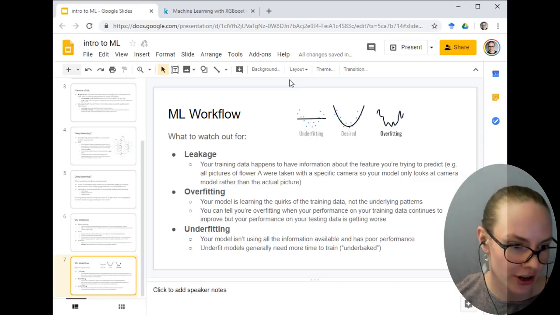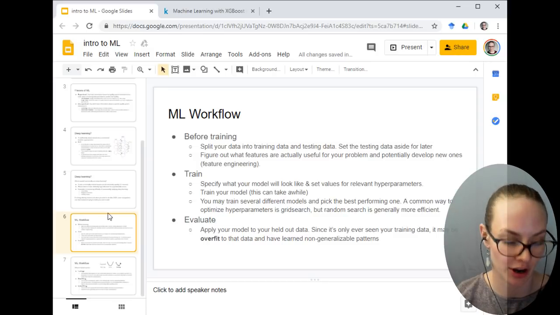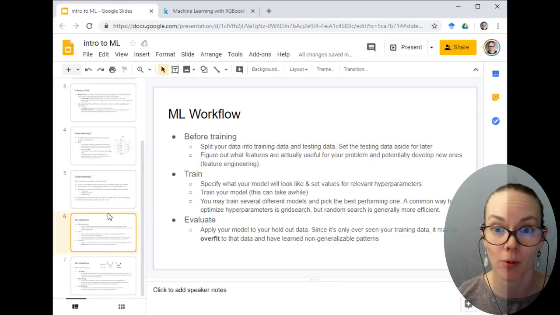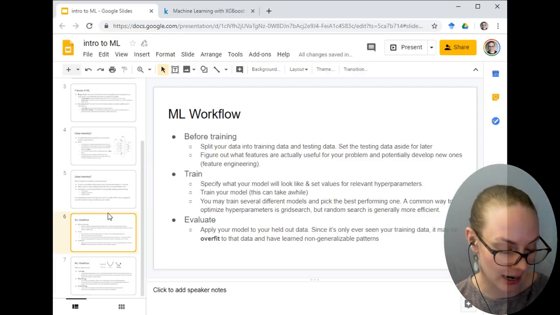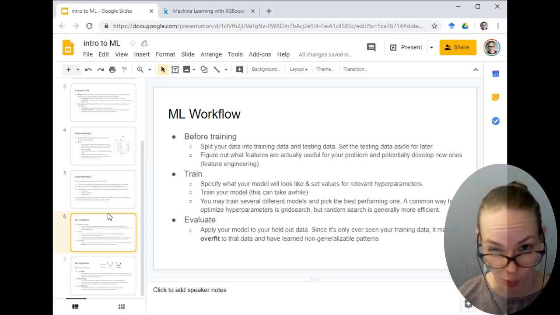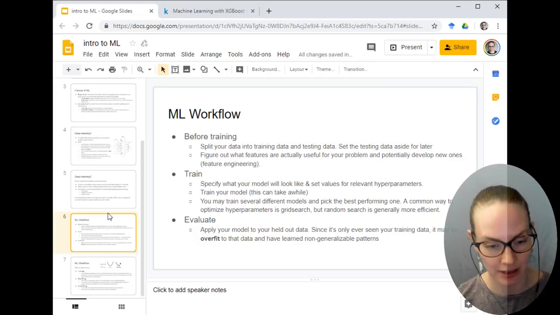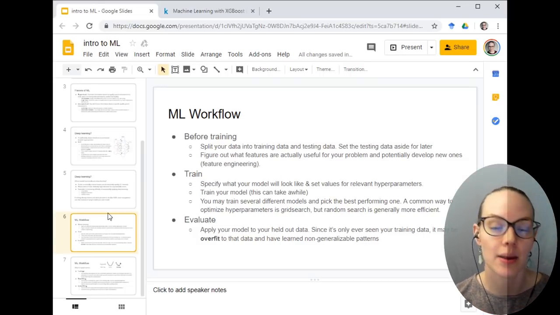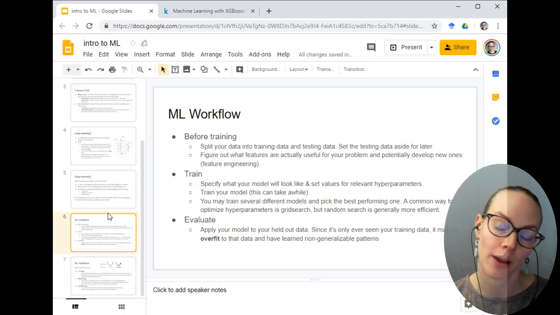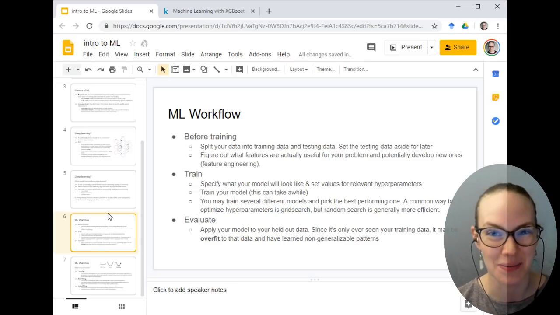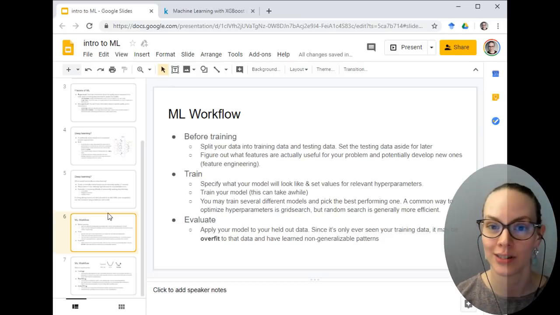So in machine learning, you want to split your data and do some feature engineering. If you're working on a problem you've worked on before, you probably already have a good idea of what some useful features could be, or maybe you've read papers on a similar topic and know what other people tend to use. Then you specify what your model's going to look like, pick some hyperparameters, train your model, and maybe do some tuning, which is what it's called when you change your hyperparameters to improve the performance of your model. And then finally, you apply your model to your held out data and see how you did.